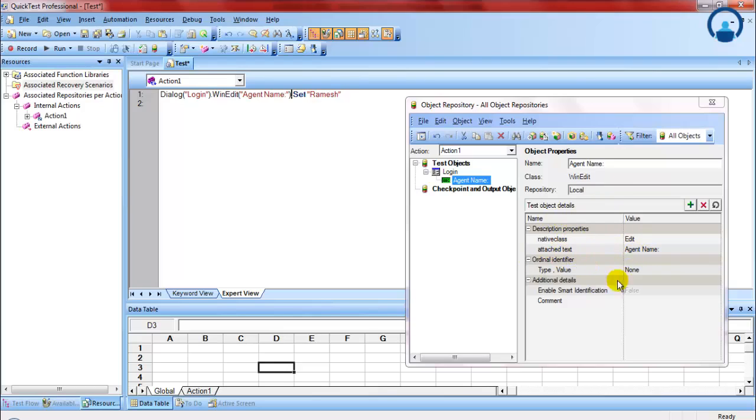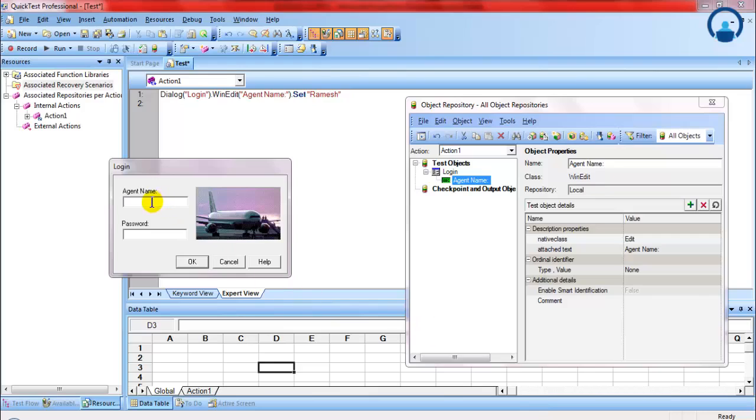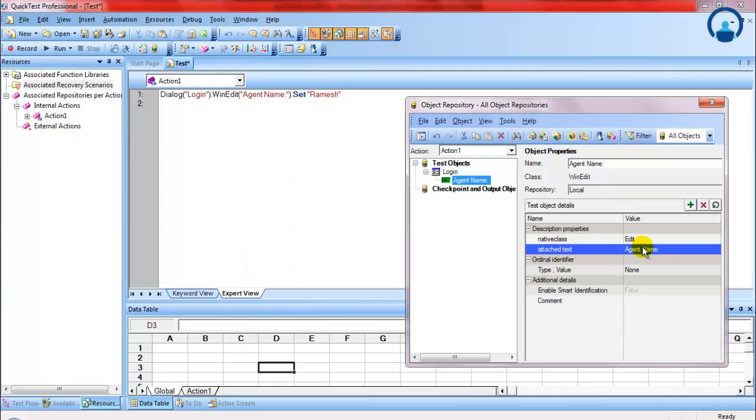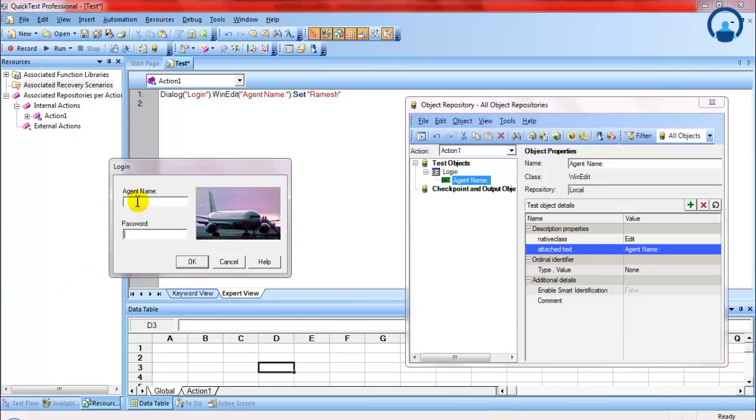So once it reads this, it will look at the screen, the dialog box which is open, and it will search for the object which is having the native class edit, that is edit box. So here if you see, there are 2 edit boxes, so it will filter out these 2 edit boxes. The next thing it will look at is the attached text, that is agent name. Now only one of the edit boxes has the attached text agent name, that is the first box, so it will just set the agent name as Ramesh on this box. So this is how we used to work with object repository.